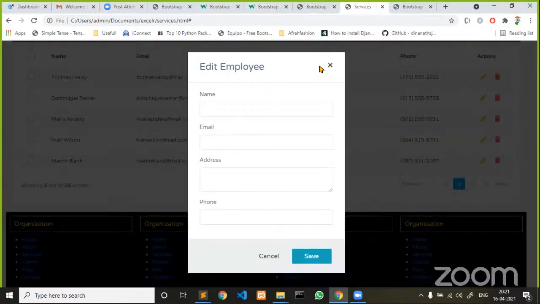Tomorrow, if you want to make this edit employee fully dynamic, then we have to integrate this edit employee form into a backend. That is not needed in this session. If you want to become a full stack developer, then all these connectivities are required. But in this session, it is not required for you to understand.